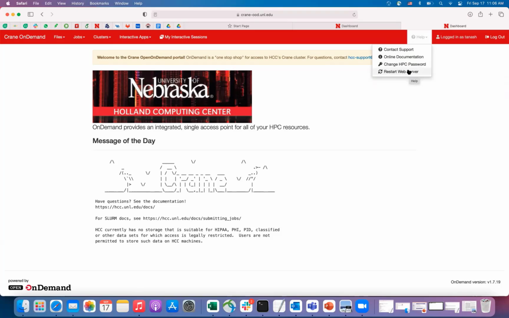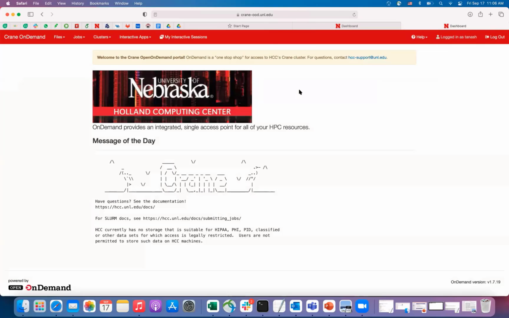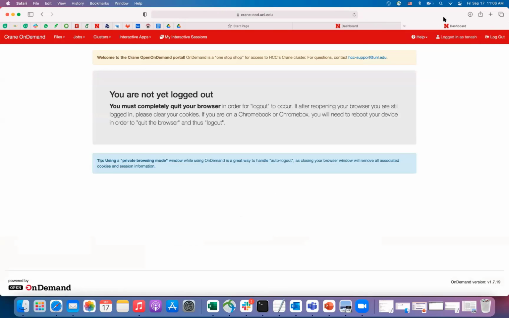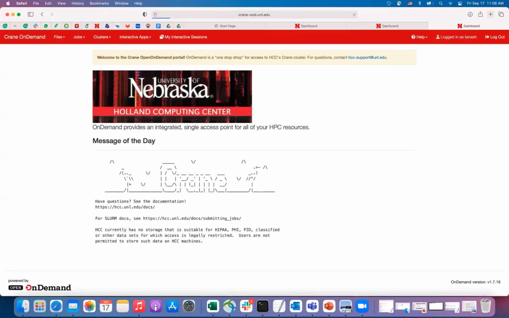It will open the link to change your username and password. If you want to log out, you need to log out from here. But if I log out, and then go to Crane again, it has not logged me out. So you need to quit the browser to be able to log out directly.